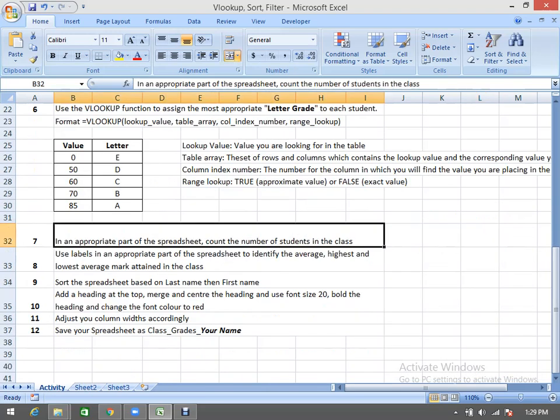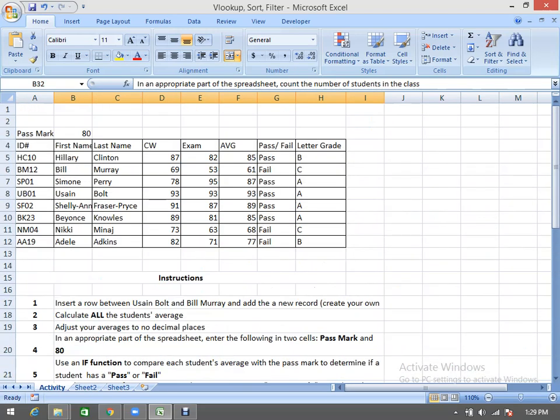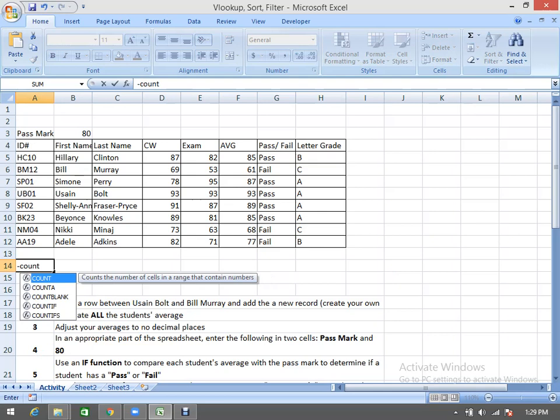It says, in an appropriate part of the spreadsheet, count the number of students in the class. You will recall from previous lessons that we can count using two functions. We can either use Count or CountA. We use Count when we're counting the number of cells in a range that contains only numeric values. And we use CountA when we are counting the number of cells in a range that are not empty, or that have alphanumeric values, so it's a combination of letters and numbers, or numbers. Right? So in this case, we're going to be using CountA.